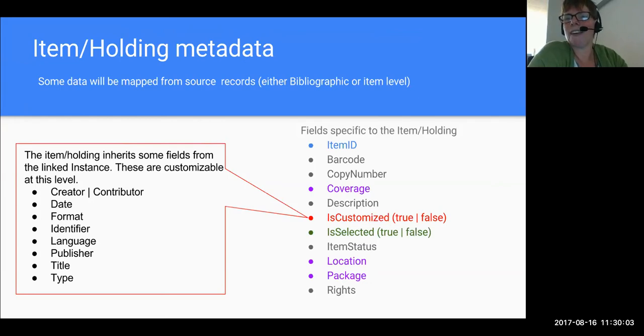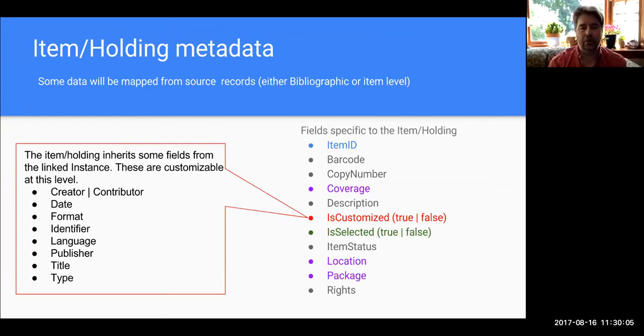Sure. So is customized is a flag to indicate the state of the fields that you're seeing on the left-hand side here. These are fields which obviously you expect to find at the item level to describe the item to some extent. And you'll recognize that these are essentially the same fields that you saw in the instance a minute ago. And in fact, they are exactly those fields. These are being inherited from the instance that the item is connected to. Is customized is here to give the ability at the item level to override the value that has been provided to the item from the instance that it belongs to.